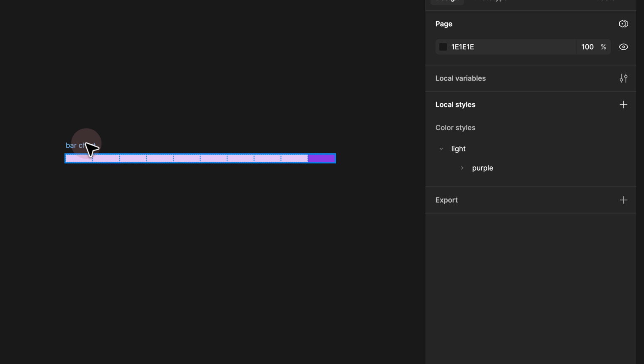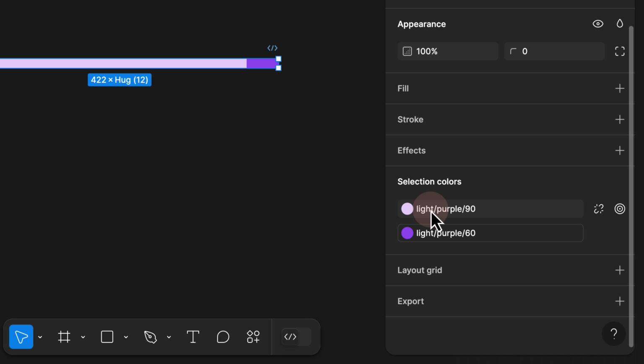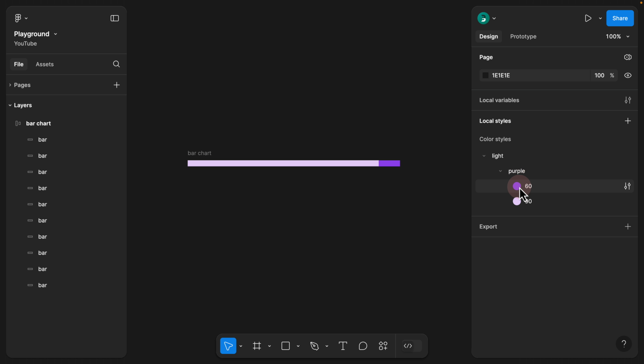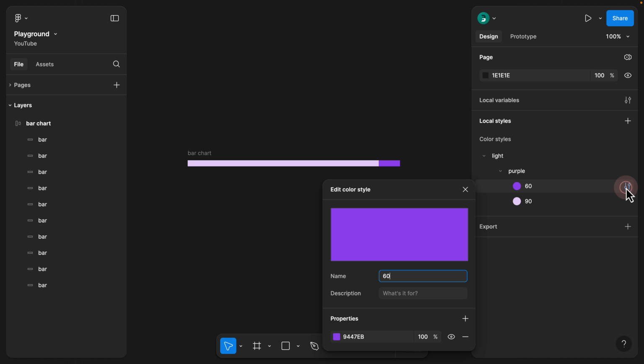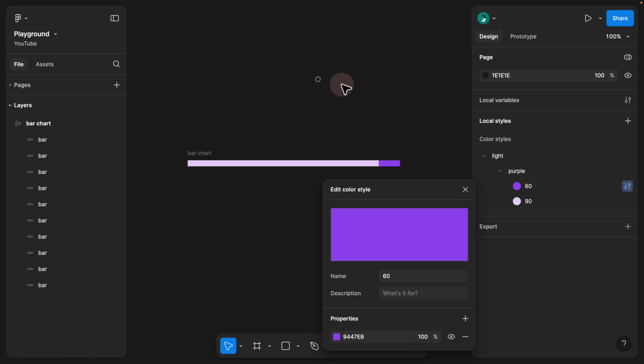Moreover, if you click on the bar chart and scroll all the way down, you see it added another / for us, which is light / purple, and then / the percentage of the color. So again, down the line, if we ever decide to change this, we can simply come here and change this from the style, and if we decide to go with another color, it would automatically update everywhere for us.